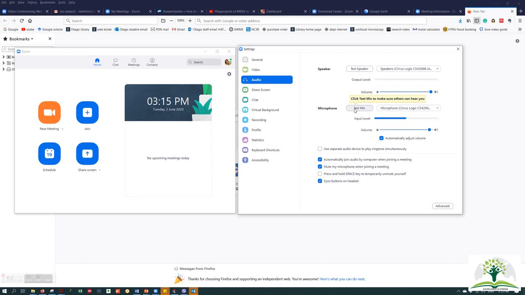There are three other options that you can play around with. The first one will allow Zoom to use your computer audio when you join a Zoom meeting, and the second one, mute microphone when joining a meeting. So this is very important because sometimes students don't know. They just click the join meeting and keep on talking to someone else. Everybody else in the meeting can hear that. And the last one is synchronize button on headset. If you are using a headset, the volume increase and decrease will synchronize with Zoom.